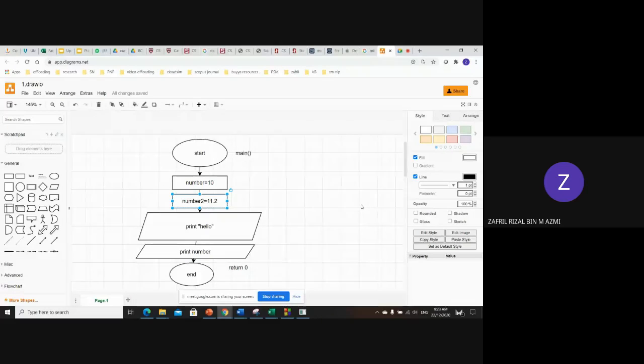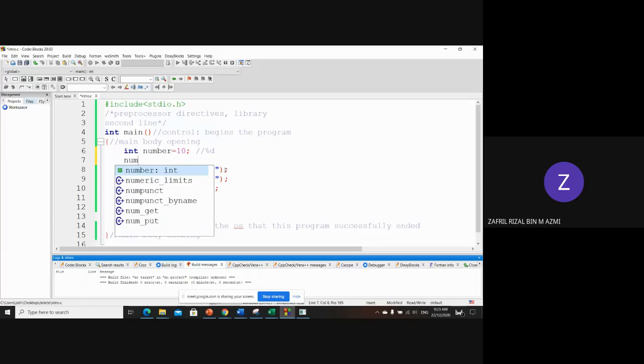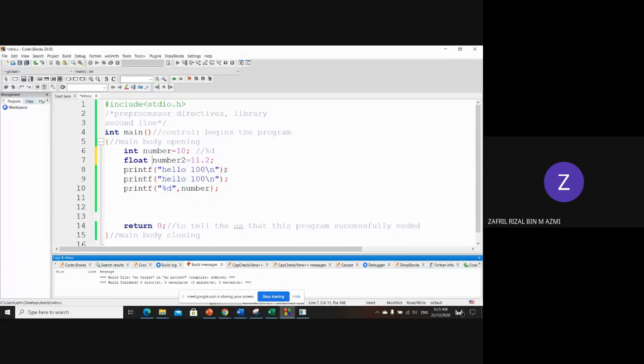So floating point can be either float or double. So let's say it is a float kan. Okay, so float number2 equal to 11.2 semicolon. Okay, so declare it as float lah. Floating point number, float number2. So if you want to print this value, the conversion character for float is %f.